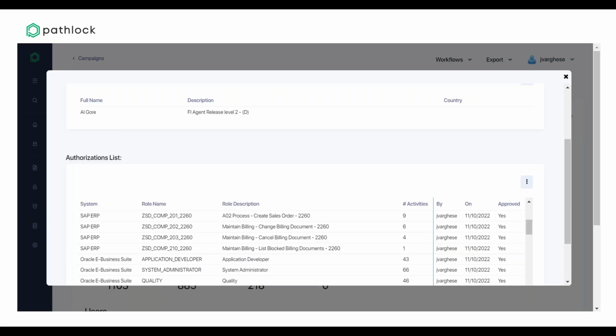We could scroll down and actually drill into one of these users. I think I drilled into Al Gore here, and we see that the approvals have been done for all the different roles associated with Al Gore in this campaign. Actually, I had approved those accesses a couple of days ago. So once the reviews are completed and the campaign is closed, we can export the campaign results as a report to share with the auditors and provide as evidence of the recertification process.